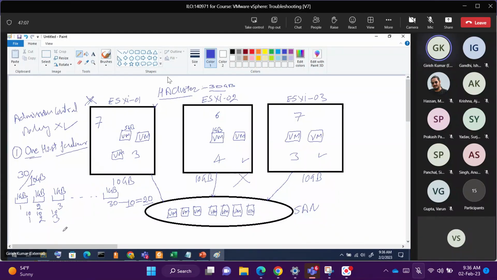On top of that, in future, whenever you lose one host, you are going to lose one slot. So 3 minus 1, 2. So in this entire cluster, you can power on only 2 virtual machines.